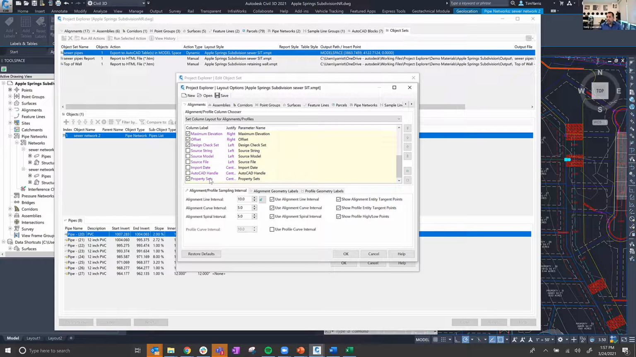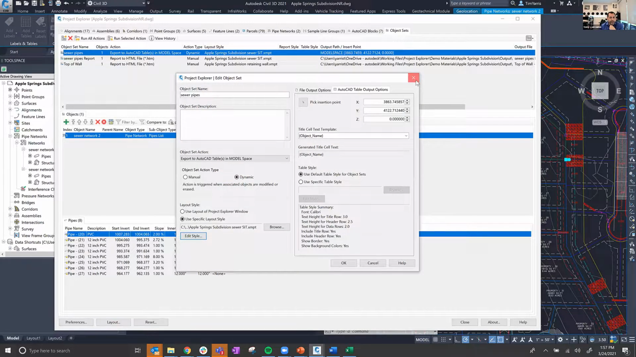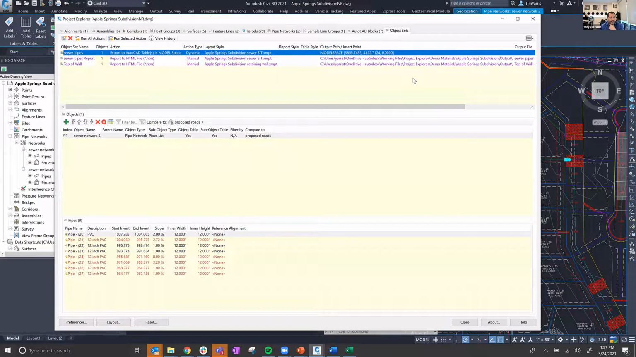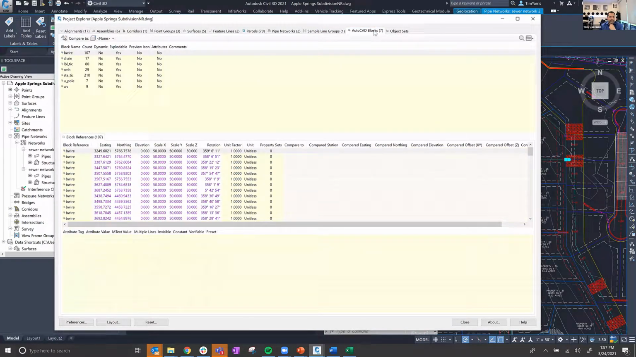Okay. But again, you don't see roundabouts or intersections and stuff like that. Yep. So we have surfaces, feature lines, parcels, sample lines, point groups, blocks, and assemblies too. Okay. Yeah, so kind of cool.